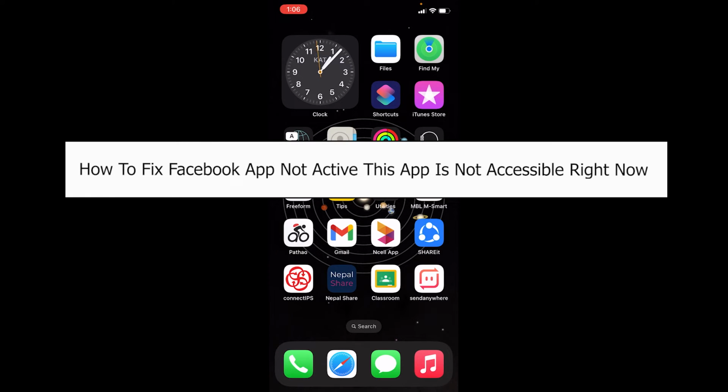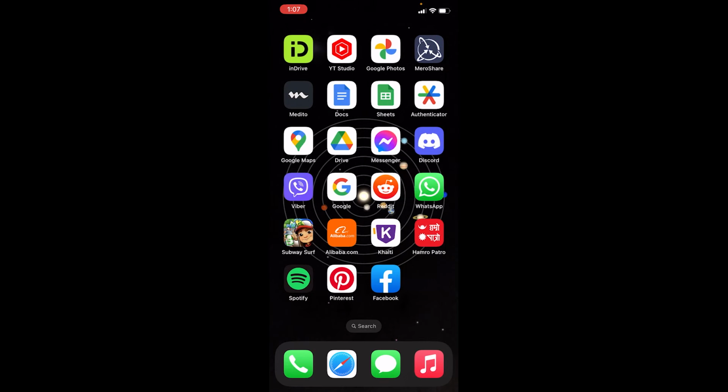If you're facing this problem where it says Facebook app not active, this app is not accessible right now. Whenever I try to open my Facebook app, it just says error and shows me the same message again and again. So how am I going to fix it? Well, I have a solution and I'm going to be sharing it with you guys.